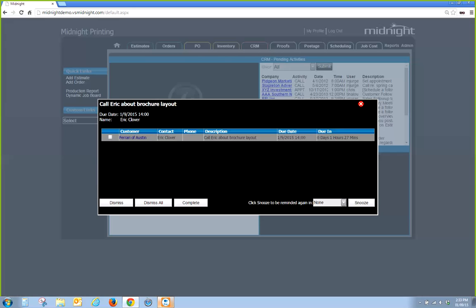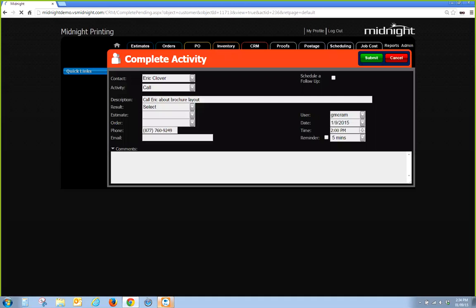So from here, I can dismiss it, I can complete it, or I can set it to snooze anywhere from 5 minutes to 2 weeks. But to complete this, we would just check the checkbox, click on Complete. This will open up the activity, and we can select the result of this activity. So we can say they'll be called.